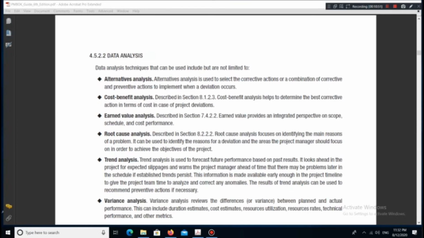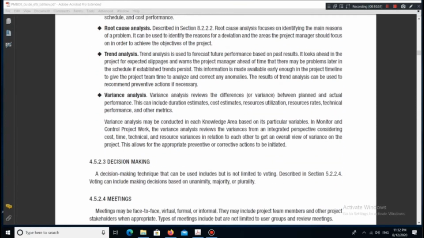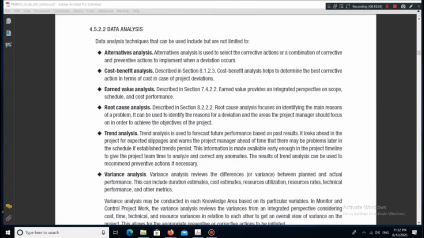4.5.2.2 Data analysis. Data analysis techniques that can be used include but are not limited to alternatives analysis. Alternatives analysis is used to select the corrective actions or a combination of corrective and preventive actions to implement when a deviation occurs. Cost-benefit analysis. Described in Section 8.1.2.3. Cost-benefit analysis helps to determine the best corrective action in terms of cost in case of project deviations.